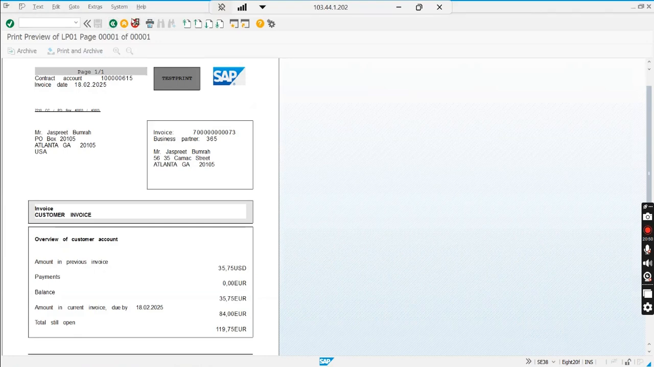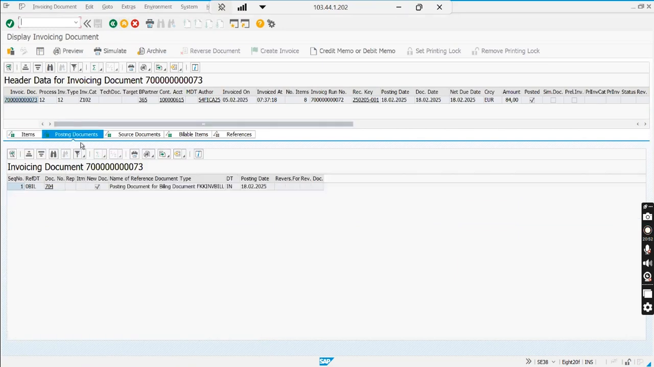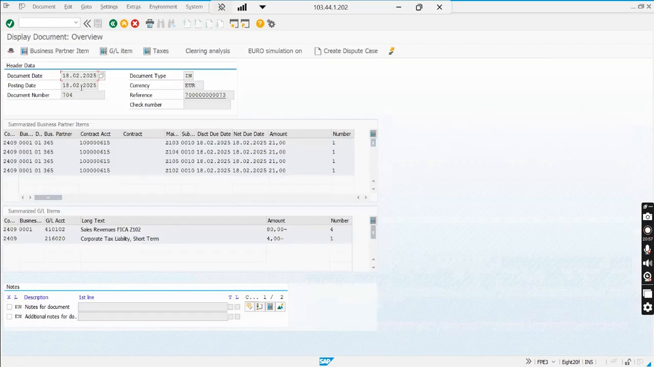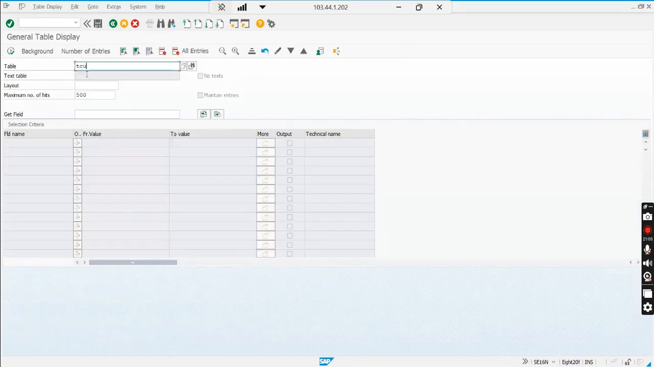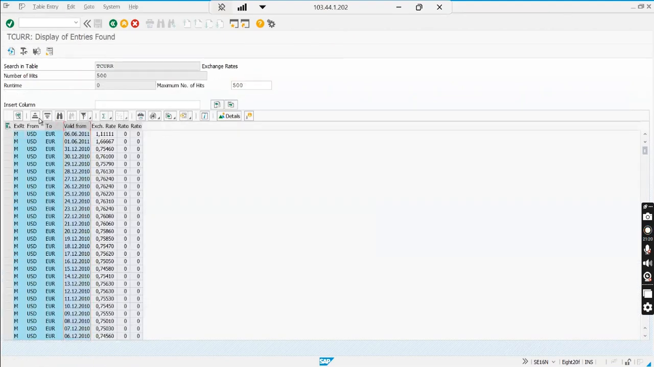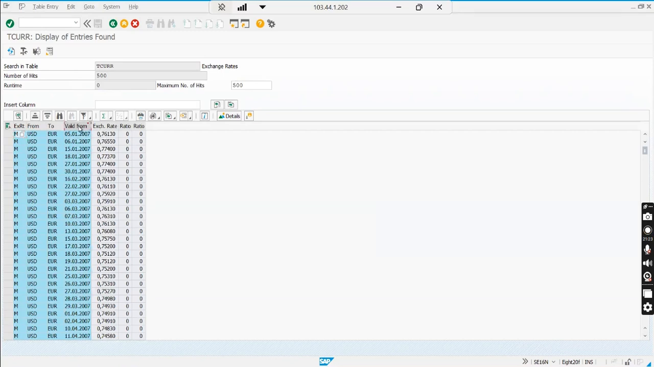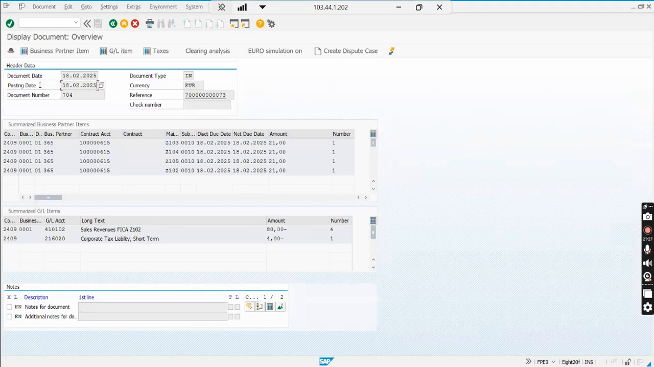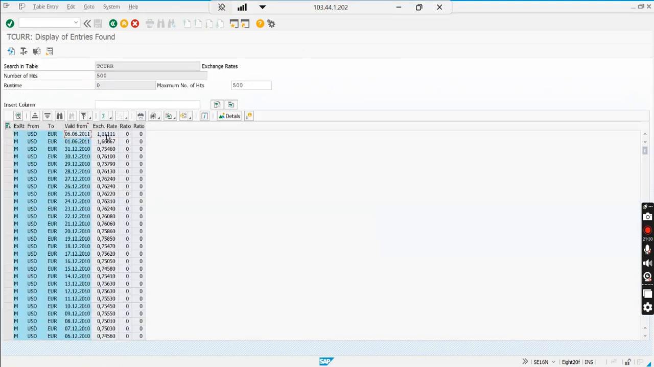What is the logic? In the invoice PDF, they have written the logic to open the posting document. This is my posting document. Check what is the posting date and go to TCURR table, /o SE16N. Go to TCURR table, and here exchange rate type M, from currency is USD, to currency is EUR, and execute, and check whatever valid-from is next to, just less than my posting date. So this rate is being chosen. My posting date lies between this range. This is the highest, so it will take from here.